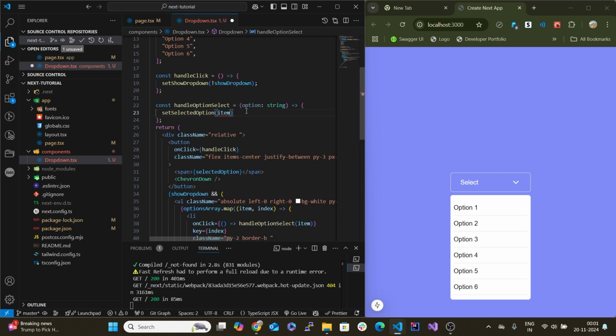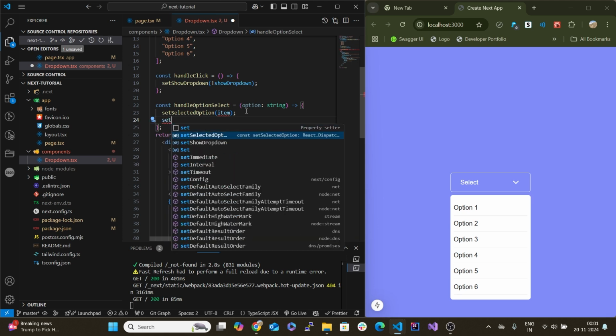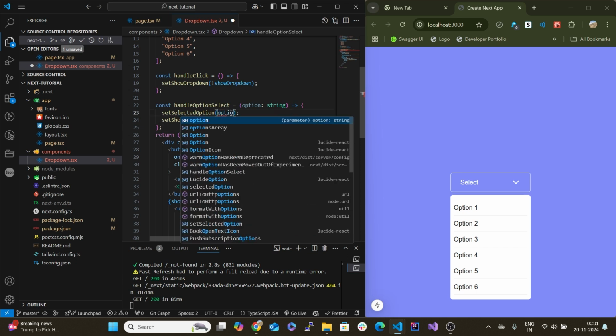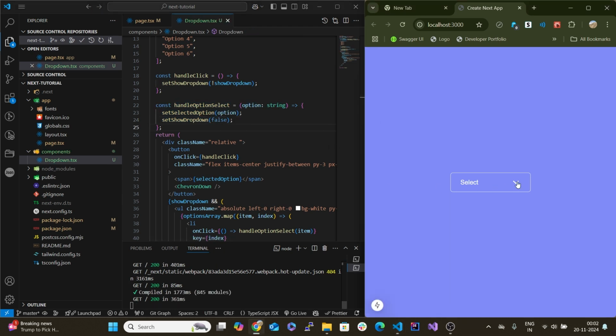and finally, when the option is selected, we will set show drop down to false. We'll close the drop down. This is not item, this is option, and this is false. Okay, let me save this now. So the toggle is working fine. If I click on the option, you can see option 3 has been selected, option 5 is selected, option 6 is selected, and so on. If I refresh the page, you can see the default value select is being shown.